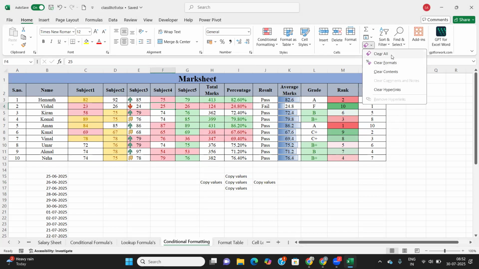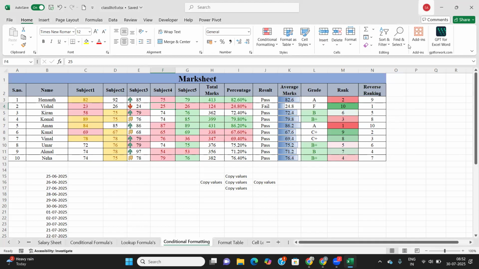Here we have the clear formatting, clear rules, and clear contents. Anything you want to clear, you can use this part. It is used for clearing anything, one option at a time.